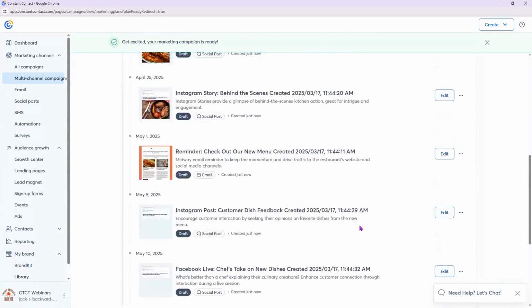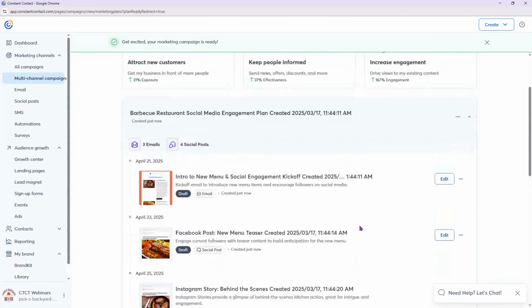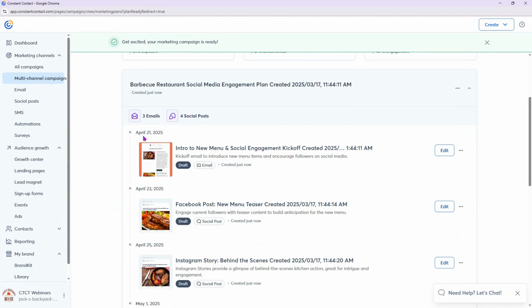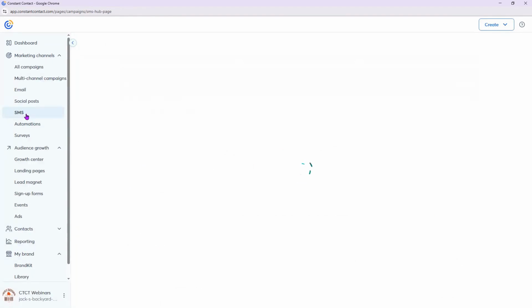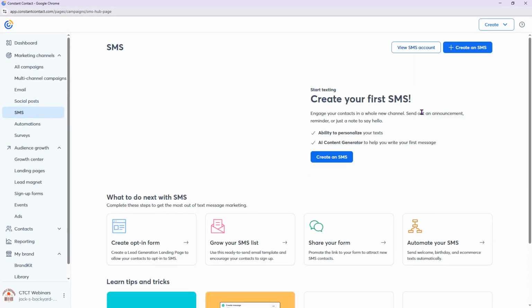So these, once again, I would go in and edit. Let me add in, because I want to show you what an SMS text message looks like. Maybe we want to also on the April 21st have a text message. We'd come here to SMS, and we have a whole webinar on our SMS texting. So if you want to dig into that, I'll tell you where to find our other webinars here in a minute. But I just want to get a draft created so we can see how to add that in.